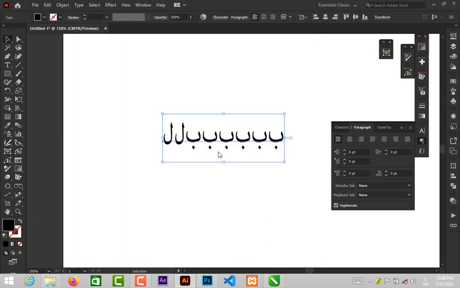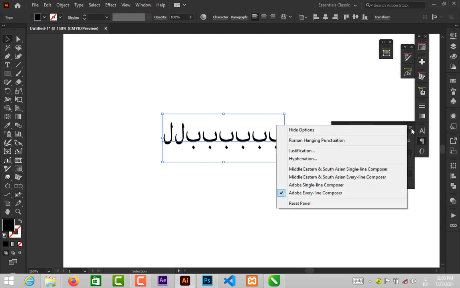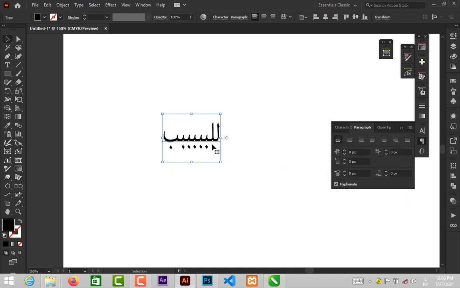So you notice it's not changed. Then you come to the option here and you click on this one, the Middle Eastern and South. So it's going to adjust itself. But I've showed you how to adjust the settings, but what about typing it? Okay, what if you have a real project and you don't know how to type it?